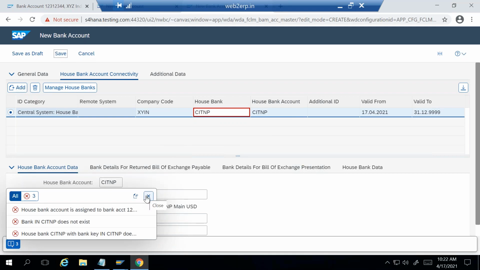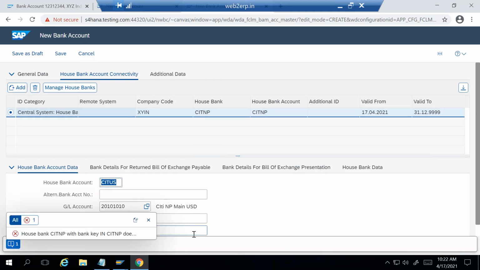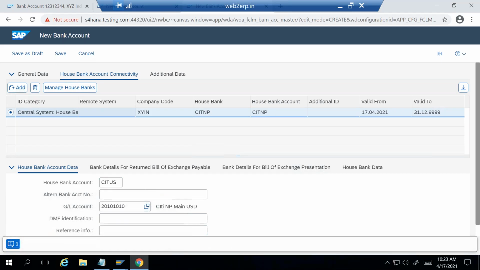House bank account is assigned to a bank city that does not exist. Okay, so this is the house bank account. This is in US, so US enter, and this is my house bank. House bank with bank key IN does not exist. Just give me a minute.